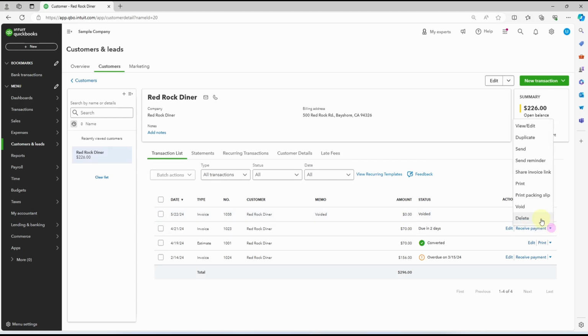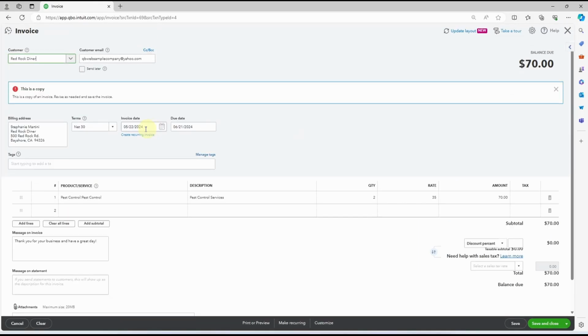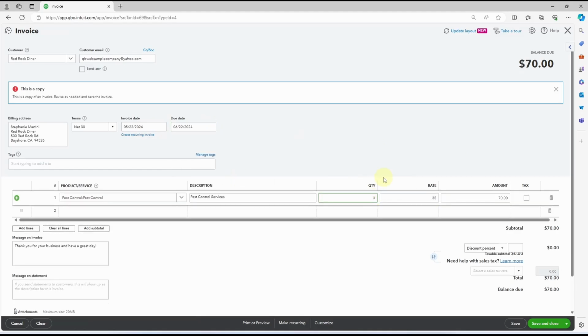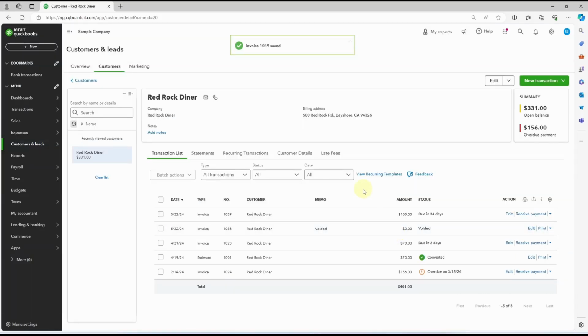Now I'm going to again create a duplicate invoice. I'm going to do the same process again. A window comes up, and I'm going to change the date to 22. And again, I'm going to simply change the quantity to 3, hit tab, and 105. What I'm going to do is save and close. And the new invoice 1039 has been created.